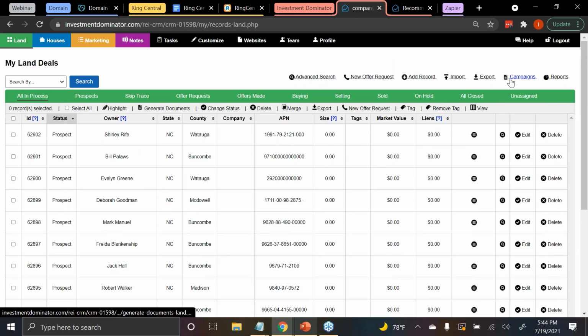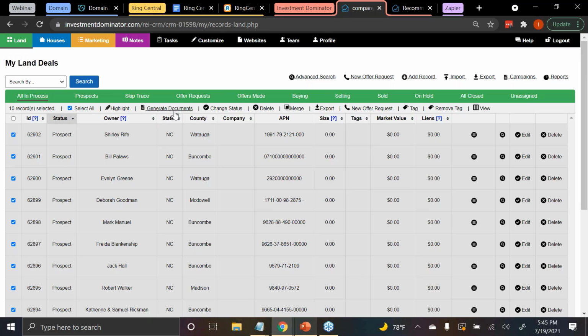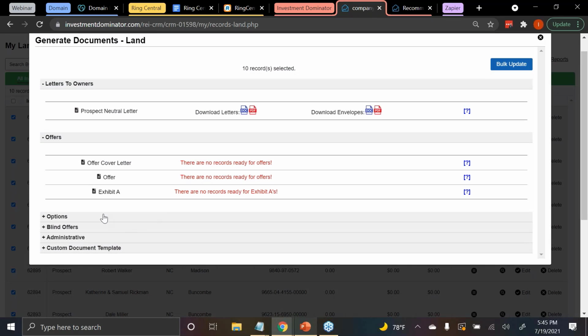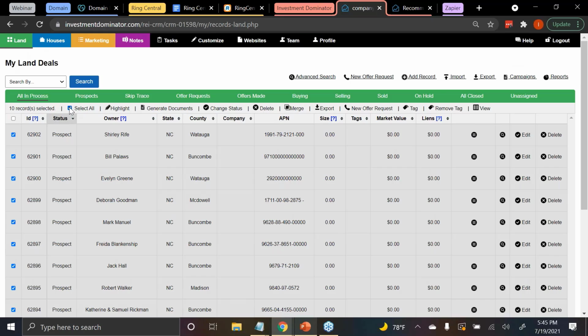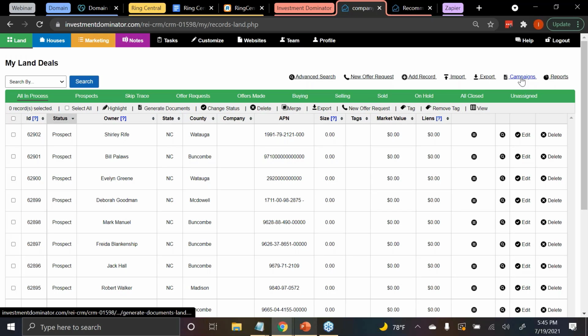If we go over here to generate documents, I just kind of want to highlight that too. We are able to see that we can print our prospect neutral letters, as well as see our offers if we have any of those available. But what we just updated in the Investment Dominator revolves around the campaign section. So go ahead and click on that.